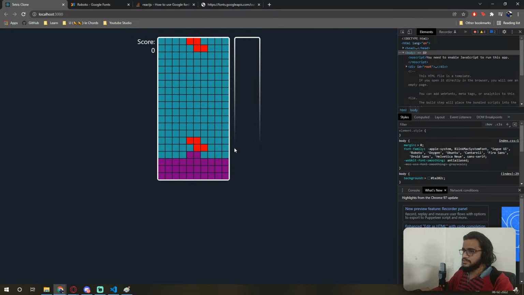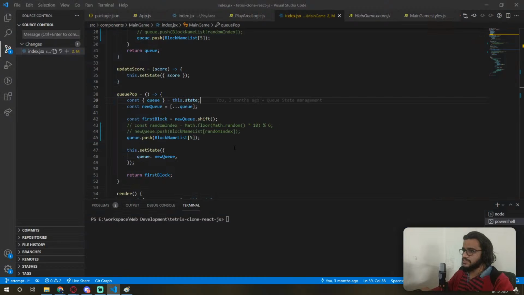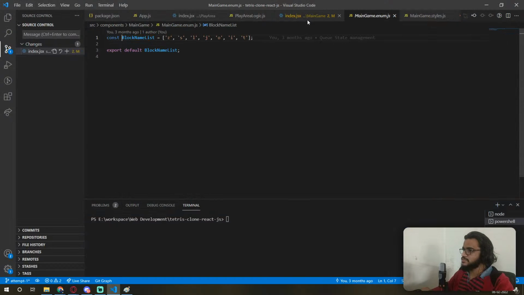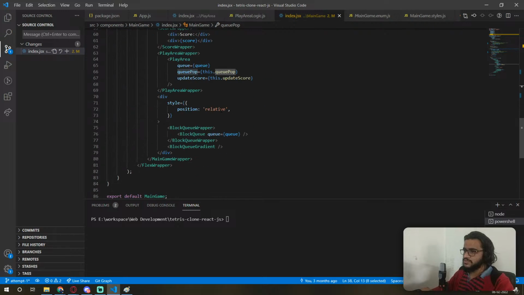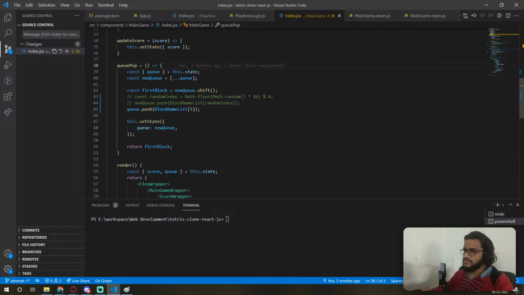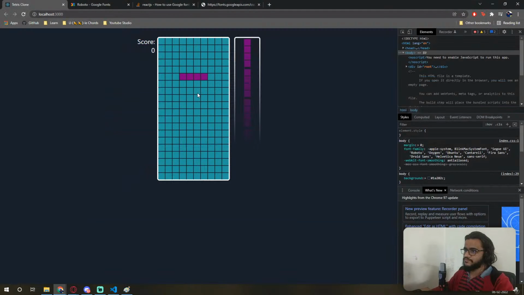What is happening? Queue pops. If queue pops, the new queue shifts. Sorry about that. New queue. Such a simple thing. Okay, now we can check each and every case: 1 line, 2 lines, 3 lines all together. Right, so let's just start on it.